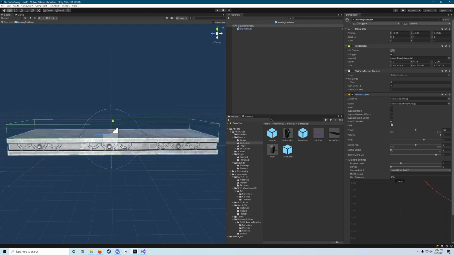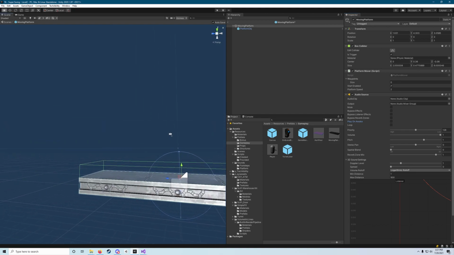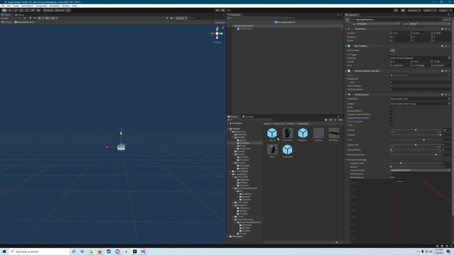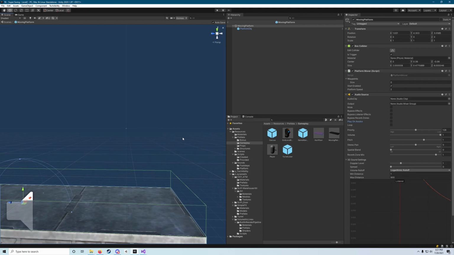And immediately what we want to start with is unchecking play on awake here. That setting will make it so that as soon as we hit play, our sound will start playing. And because our platform has the option to not move until we tell it to, we don't want it to be playing the sound if it's not moving. So we're gonna tell it to play or not play based on whether or not it's moving.